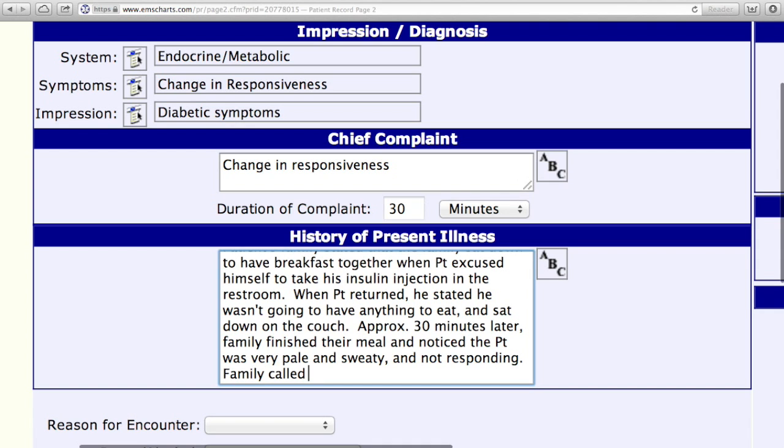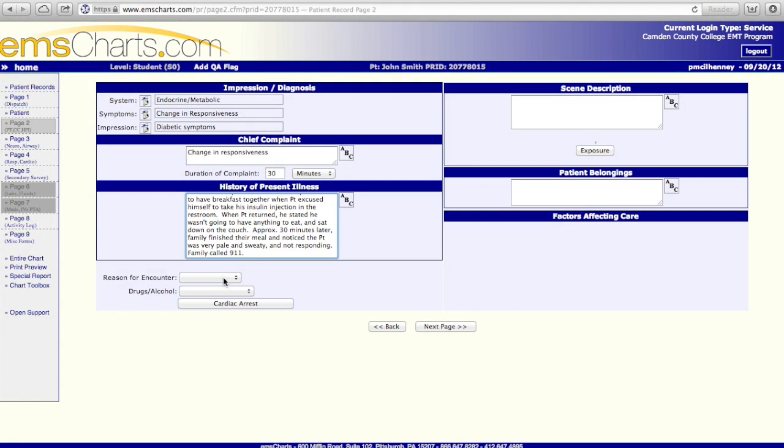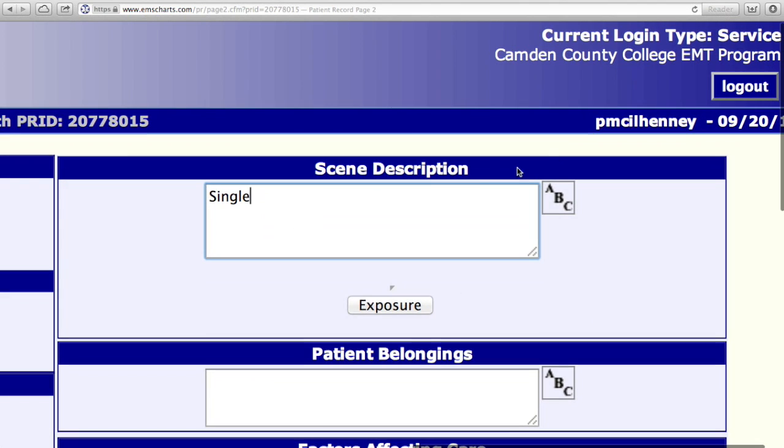I want you to use as much description as you possibly can in this section. All right, you don't need to talk about any interventions that you did or any assessment findings that you found. You want to talk about everything that other people told you, but be as descriptive as possible because this chart is ultimately going to be read by people who were not there, and they want to know what was going on with that patient.